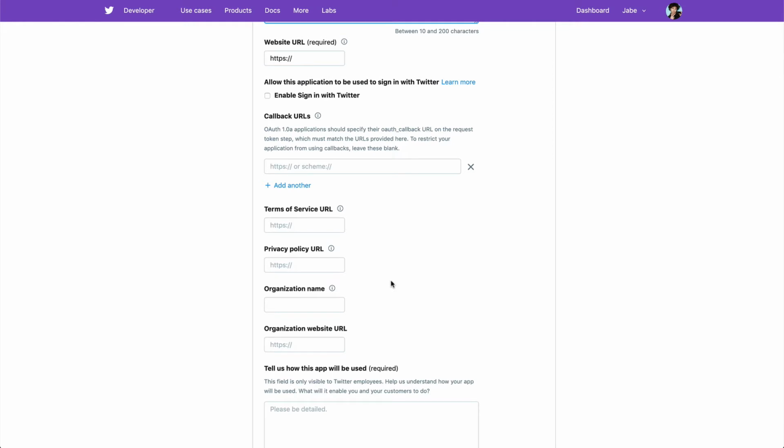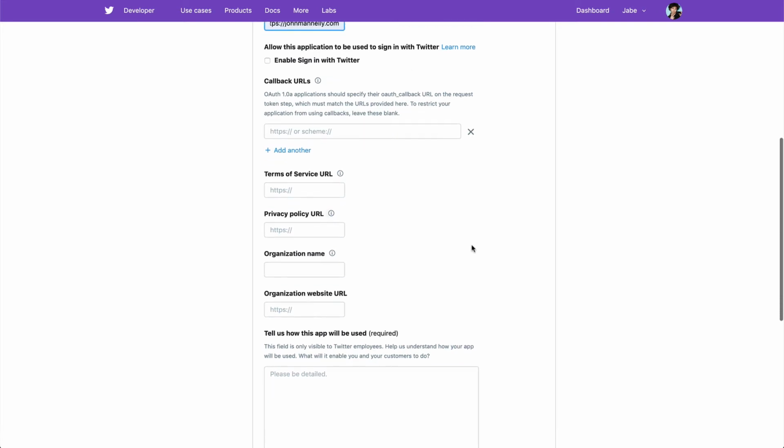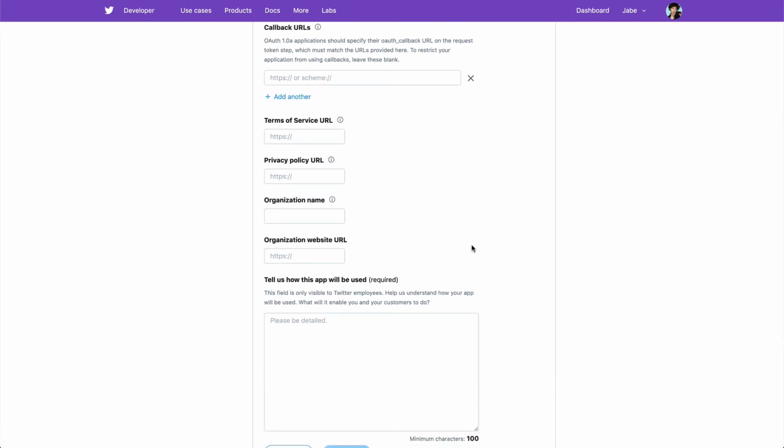You can put a placeholder in the website field. For me, I just use my personal website for now. We do not want to allow this application to be used to sign in with Twitter. If we don't check that box, then the callback URL field is not required, so we will leave it empty. We can also skip the terms of service, privacy policy, organization name, and organization website URL.